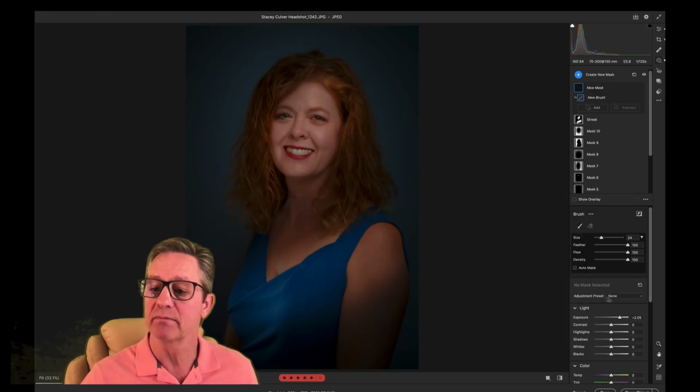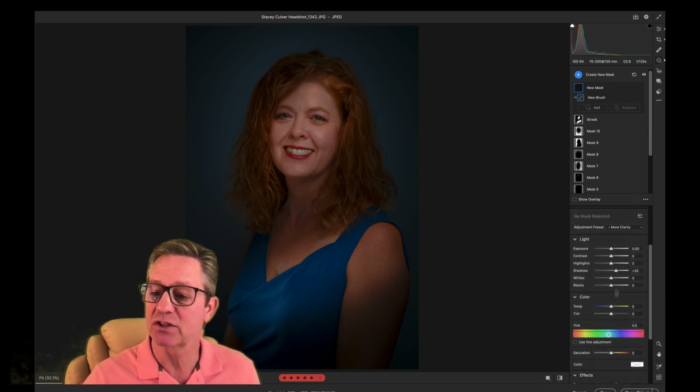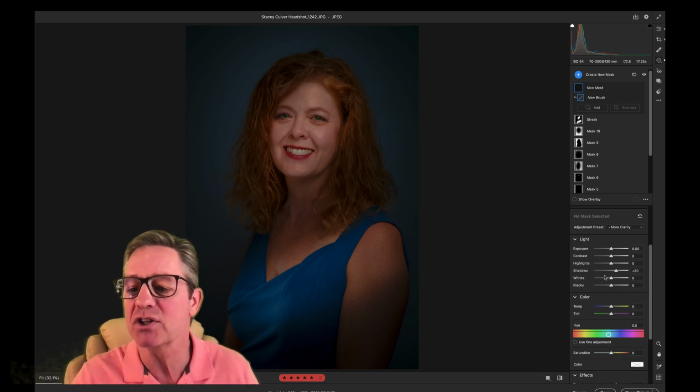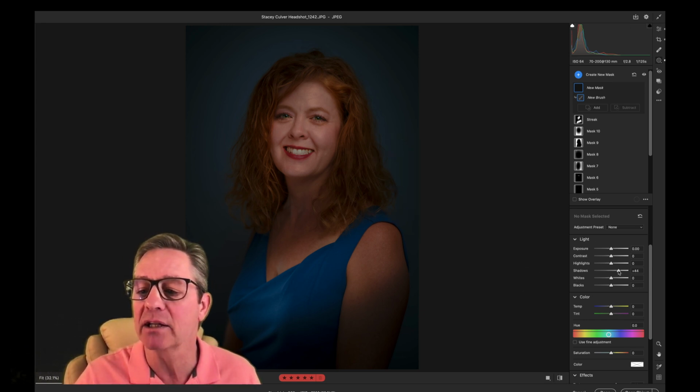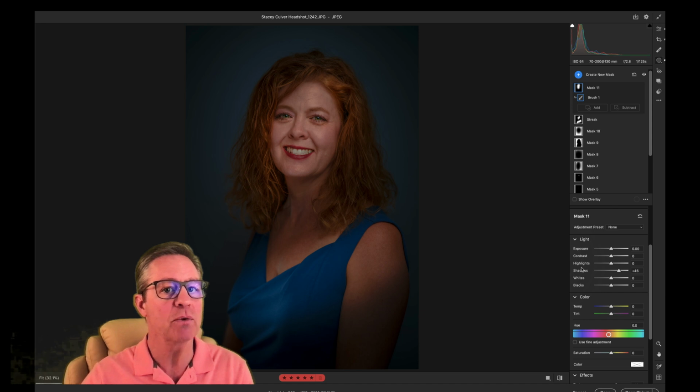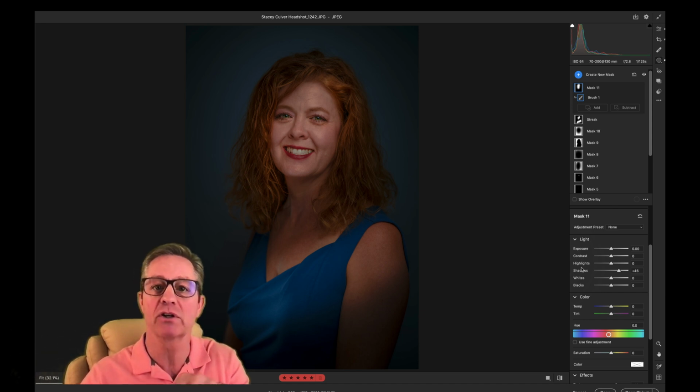Adjustment brush, more clarity. It just sets all my brush sliders. But I could go, well, thanks for the start, but right now I want to add a little bit more in the shadow department. Very good. So you're not stuck with them. They're just starting points for your slider settings.